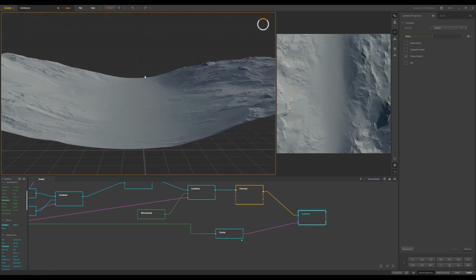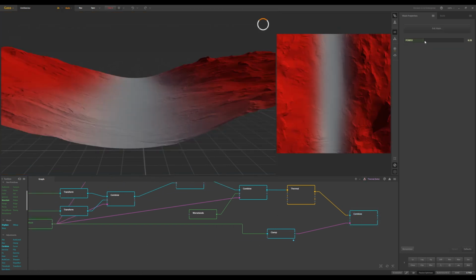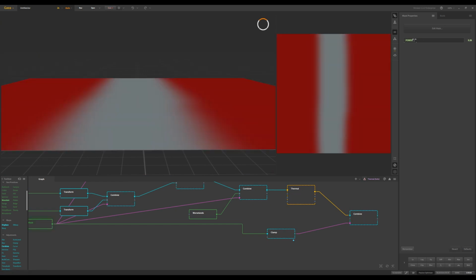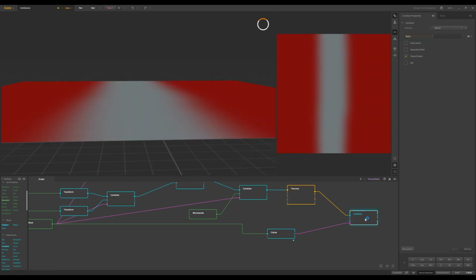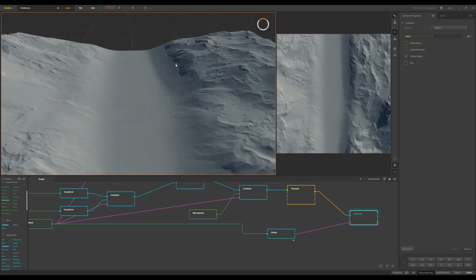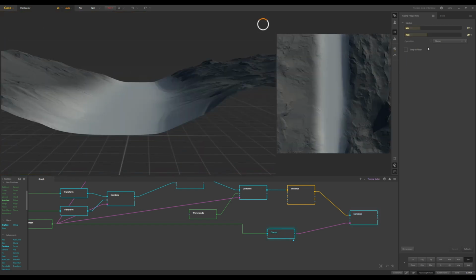Okay. And if you think like, yeah, but this is like too wavy or something, of course, you can just go back and decrease the power. Like so. So I think this is perfect. Then you can go back to the clamp here and just increase the max.